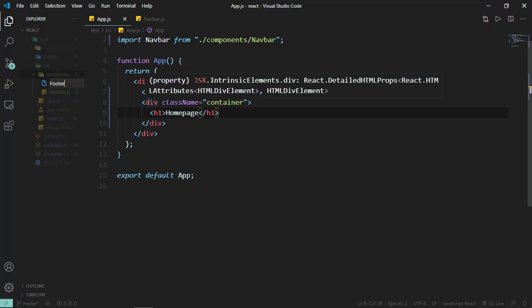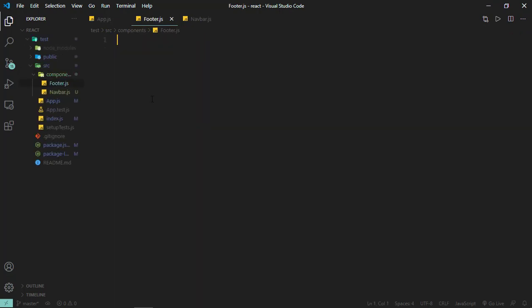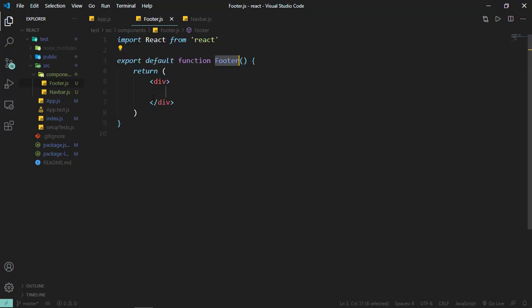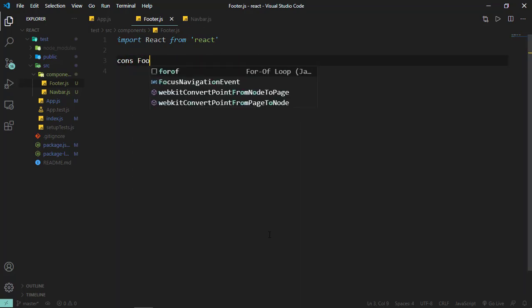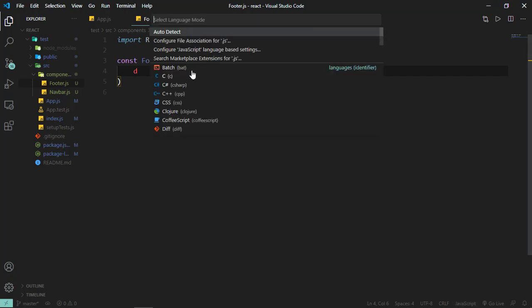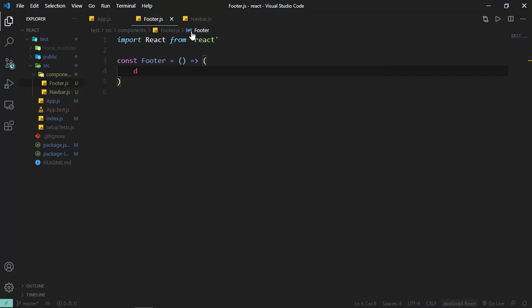I'll create another component, footer.js, and I'll just do RFC, hit enter, import React from React, export default. I'll just do it my way. So const footer, which is just a component that returns what? Let's return a div. Okay, this needs to be React, and we return a div like that.